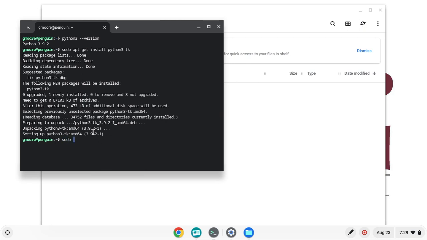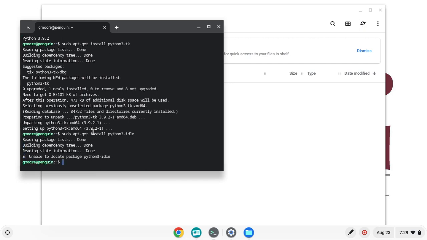Same idea here. I'm going to elevate to admin privileges, call the Linux package repository, and then install the library python3-idle. So I'm going to execute that. It's going to reach out to the internet. Oh, okay. They must have changed the package name. See how it says unable to locate package python3-idle? So they change package names from time to time. You can determine what the new package name is with the following command here.